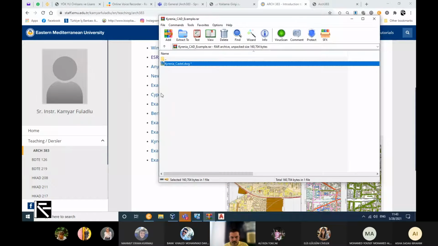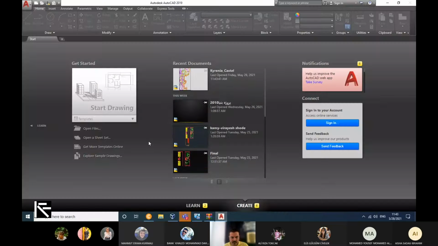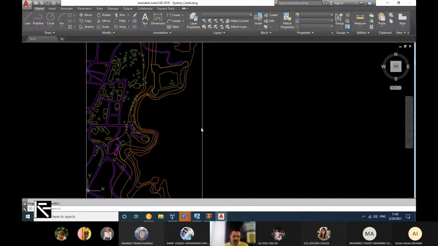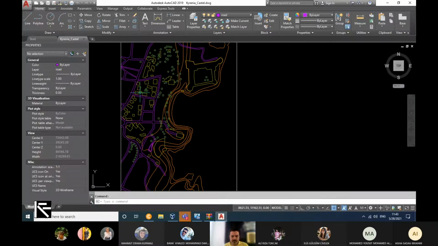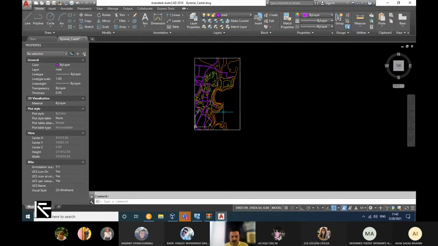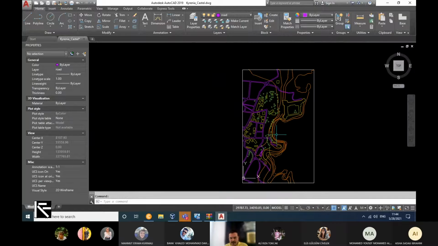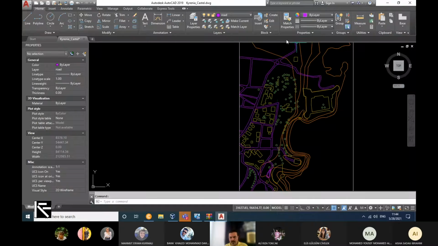Yes, here we are. I just drag it here. Okay, those who are familiar with Kyrenia and the Kyrenia castle, this is a typical Kyrenia AutoCAD drawing. Not the whole city, but, let's say, the harbor. Next to the harbor it includes the castle and the shoreline. And there are a few buildings, also including the urban blocks.